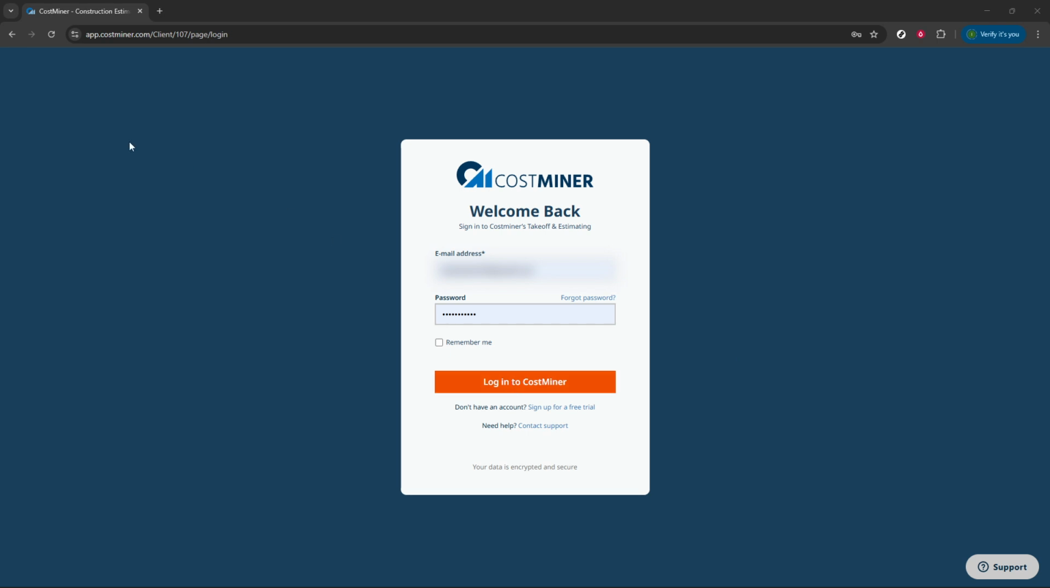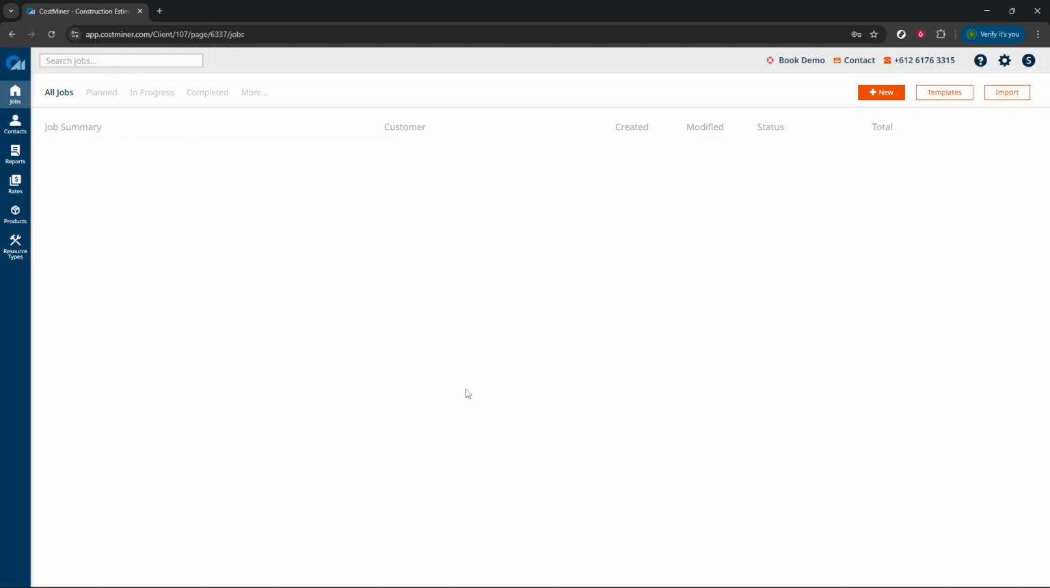First, we'll need to access the CostMiner platform. Use your preferred web browser and navigate to the CostMiner login page, specifically meant for construction estimating and takeoff software. If you're not already registered, make sure to sign up. Once you arrive at the login screen, go ahead and enter your credentials. Clicking Login will bring you into the main interface of CostMiner, where all your construction project magic happens.